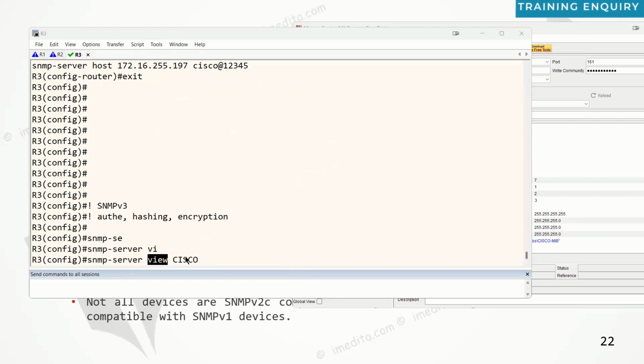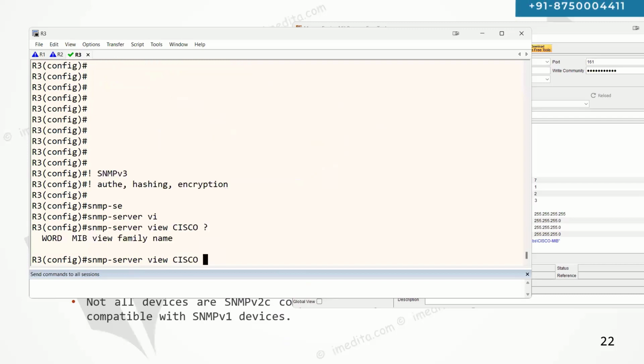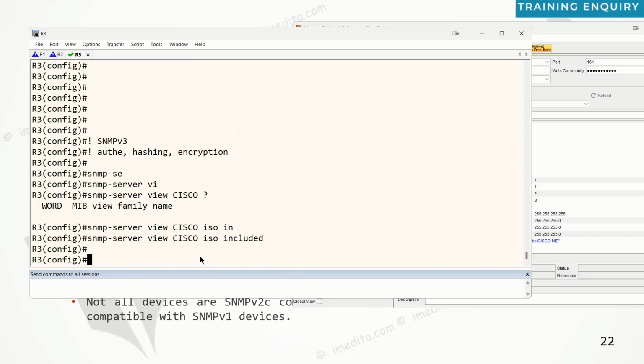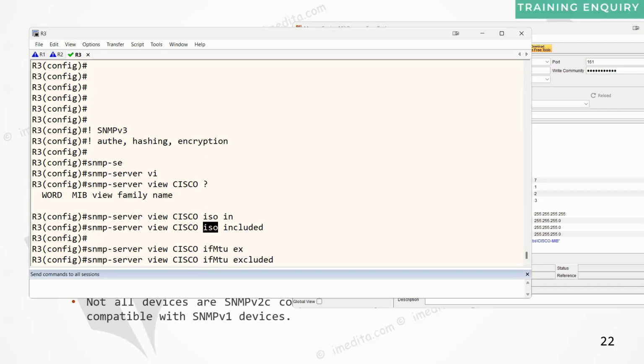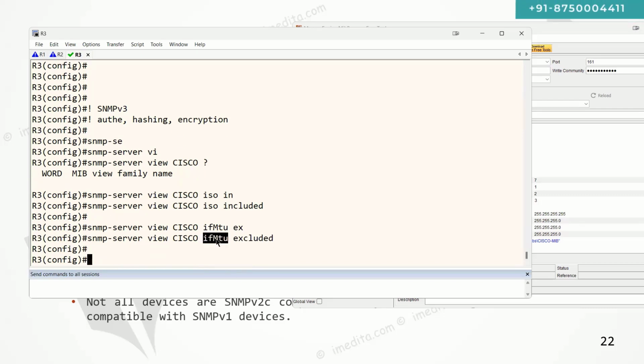So SNMP server view, and then the name of the view, and then here you need to specify the object ID, or you need to specify the object name, such as I can say ISO included. ISO means everything, so whoever is going to query this router using SNMP will have the access to everything. And then I can say SNMP server view, Cisco, for example, IFMTU excluded.